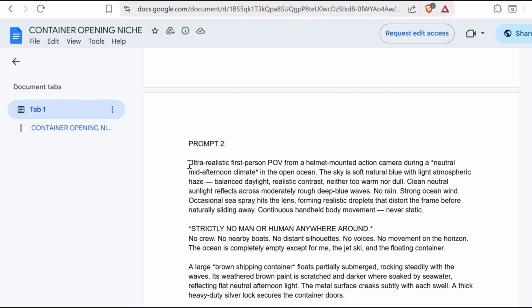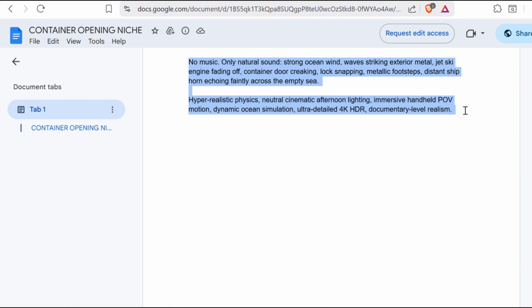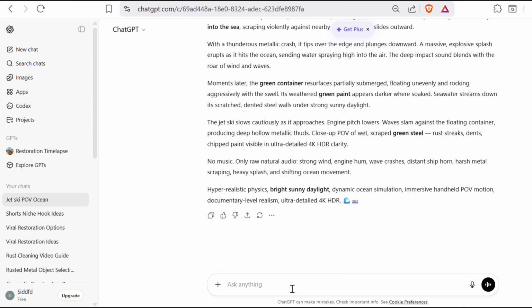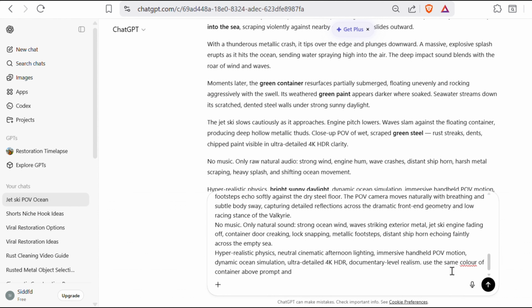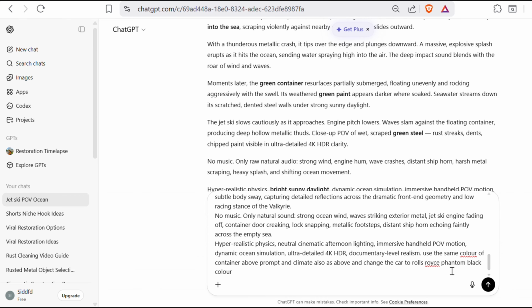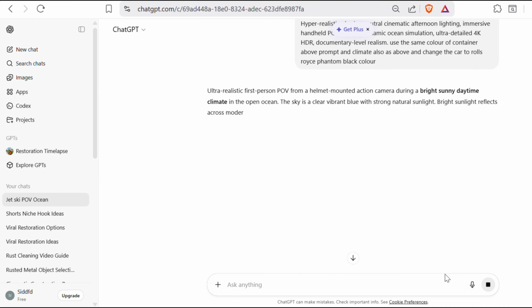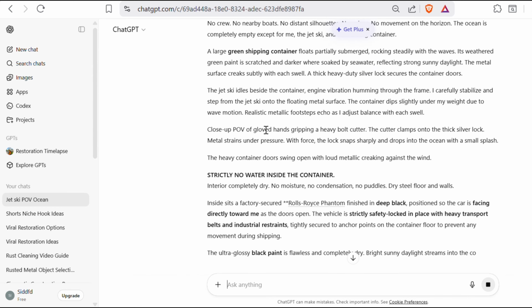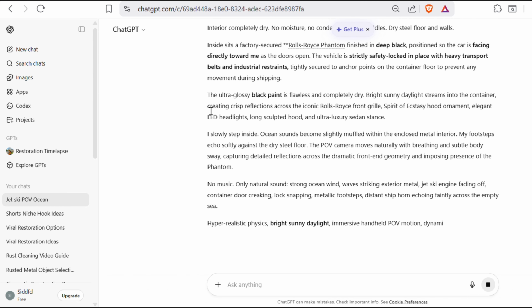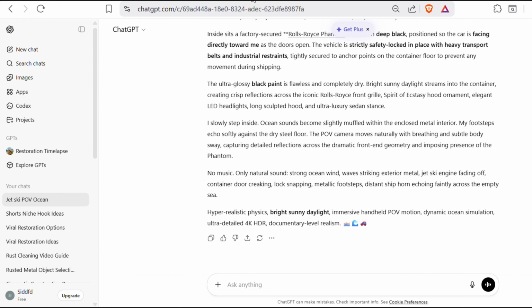Once the prompt is fully generated, go back to the document and copy prompt 2 completely. Now paste prompt 2 into ChatGPT again. This time, you need to mention that the climate and the container color should remain the same as the ones used in the previous prompt. Next, you can add any car or object you want inside the prompt. For example, in this case, I will use a Rolls-Royce Phantom in black color. So I simply change the car name in the prompt to Rolls-Royce Phantom with black color and click Enter. ChatGPT will now generate the second prompt for us. Once both prompts are ready, we will move on to the video generation part.